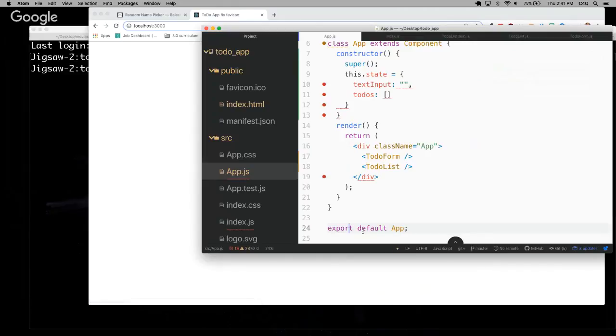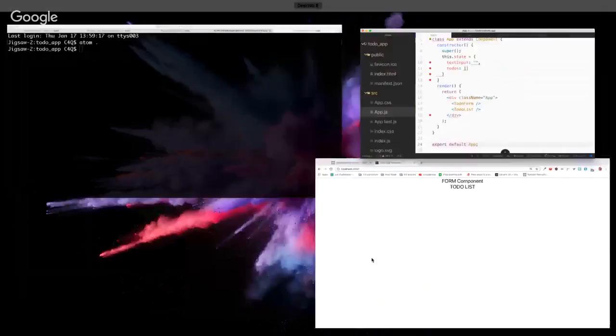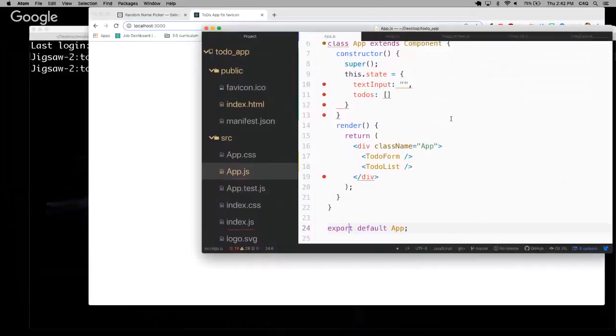Dealer's choice. Can you go through our components right now and tell us which ones are functional and which ones aren't? App is the only one with state. The rest are all functional.